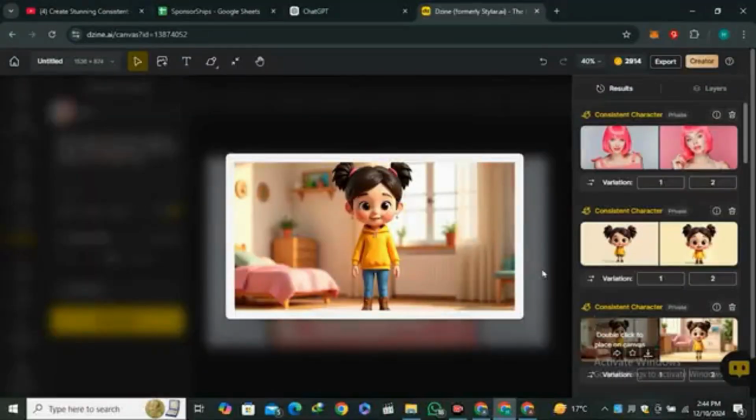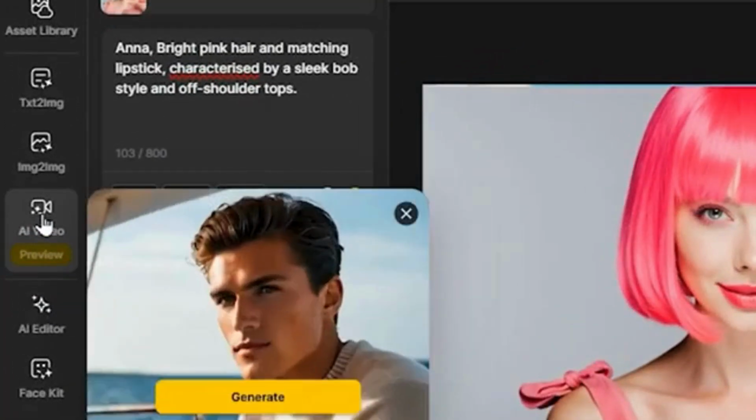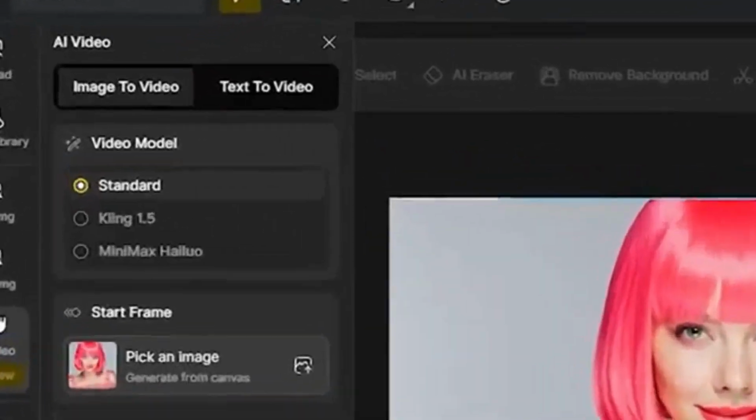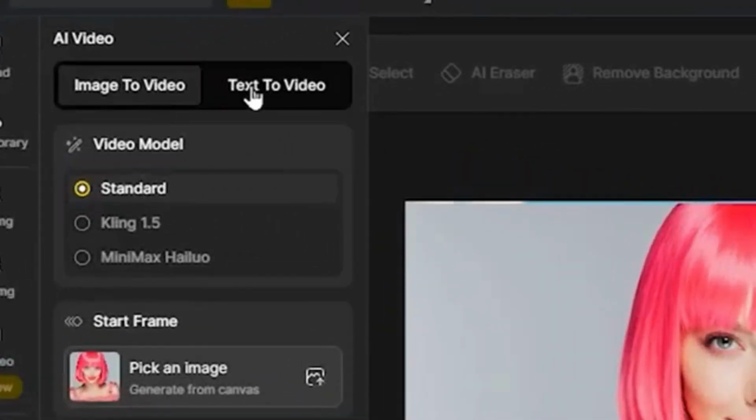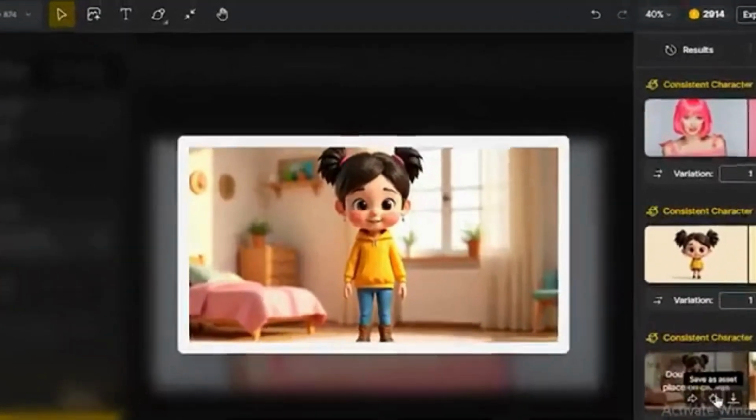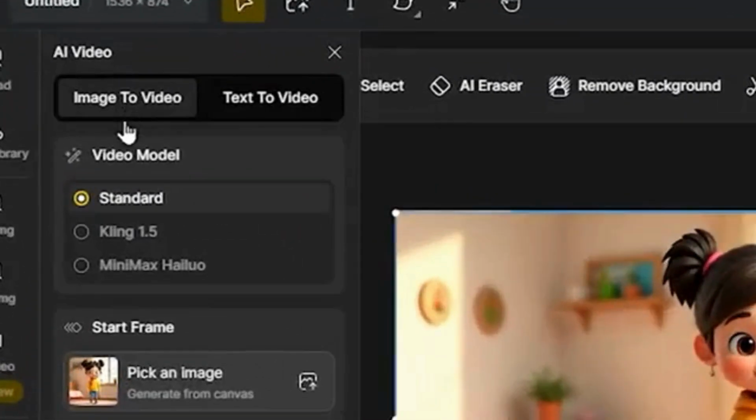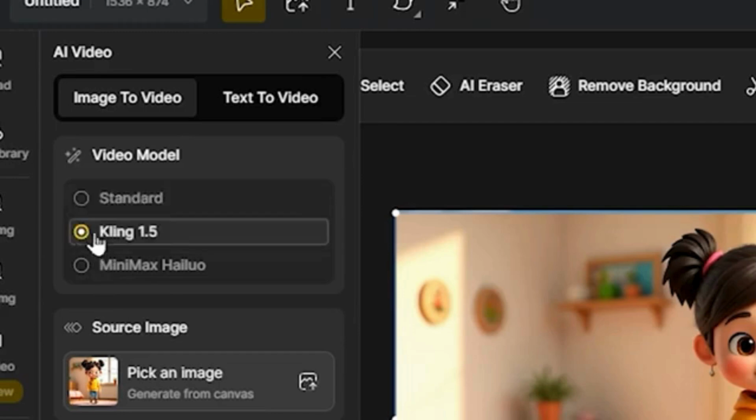Now to take it one step further, we have the AI video generator. So click on the AI video, and here you can see we have the image to video and text to video. So because we are trying to animate our own character, that's why we're going to use the image to video. And we have 2 modes here. You can use the Kling AI, and we also have the Minimax AI. So we have 2 of the best AI video generators built in here. So let's go with the Kling AI.